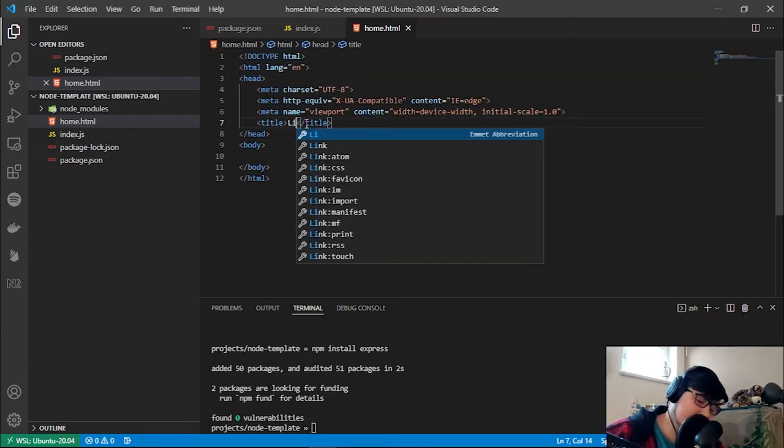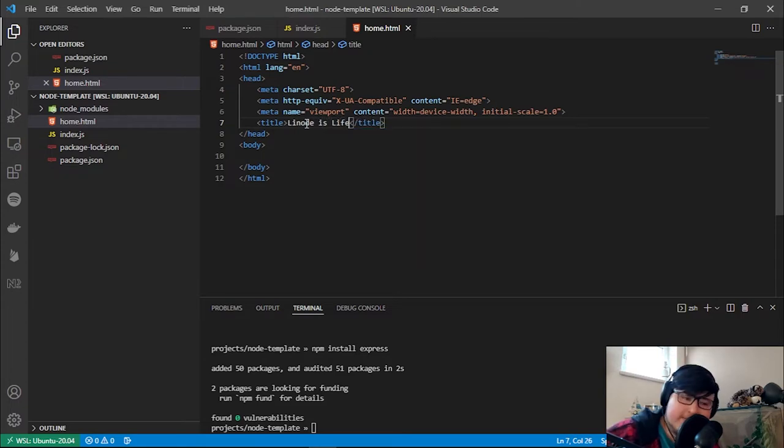I'm gonna use the title Linode is Life because I love Linode. And for the body, we're just gonna throw in something so that we know that there's a body at least.